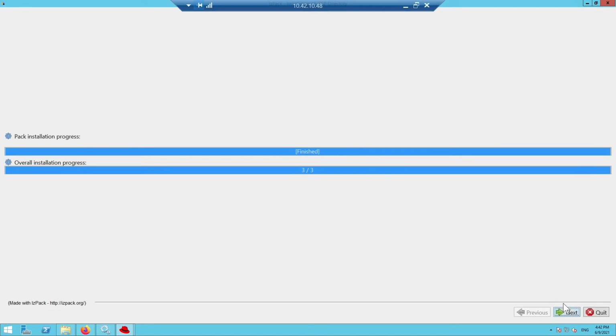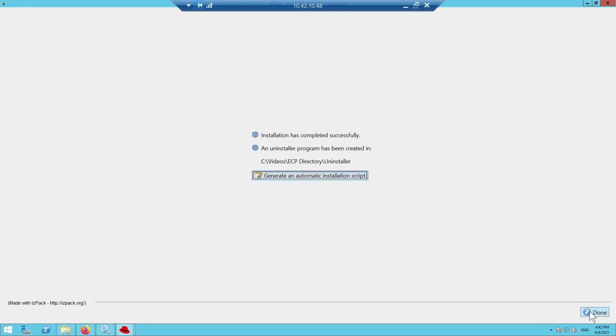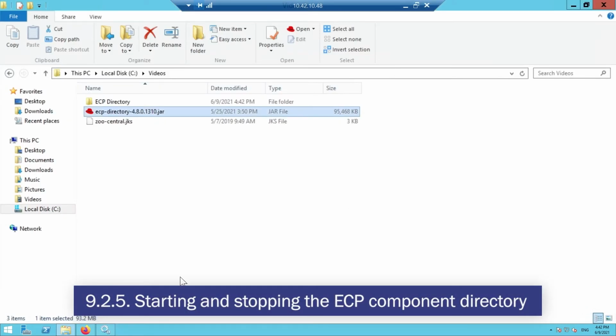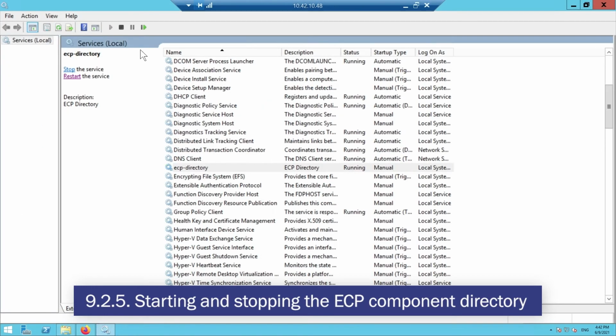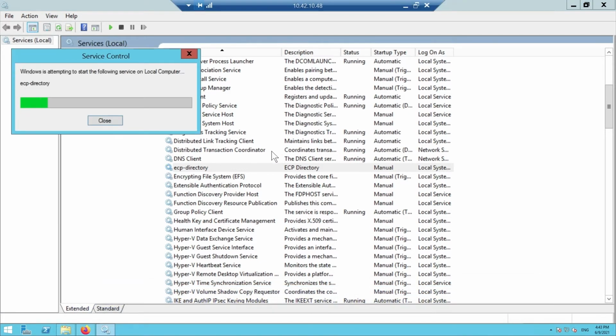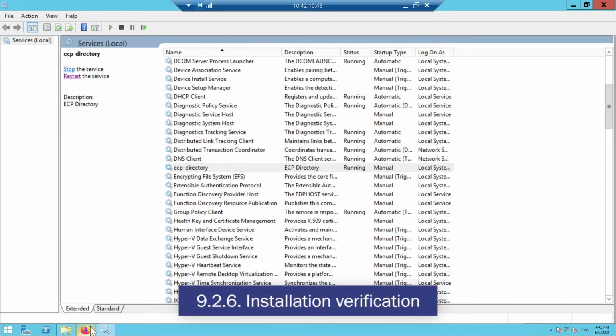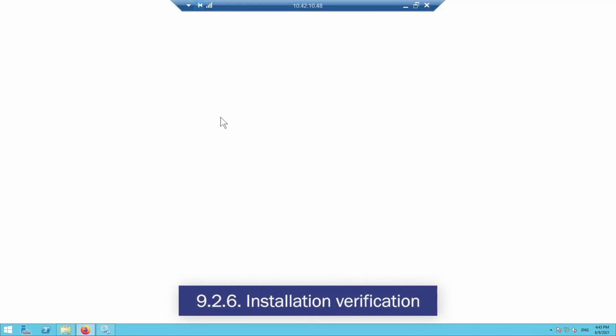Now, the installation is finished and the start of the application can be performed. The application is registered as a Windows service under the name ECP Directory. Therefore, it can be started directly from the service. Now, it's possible to open the graphical user interface via web browser.